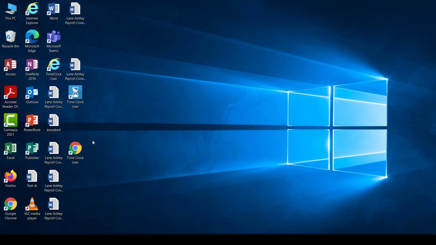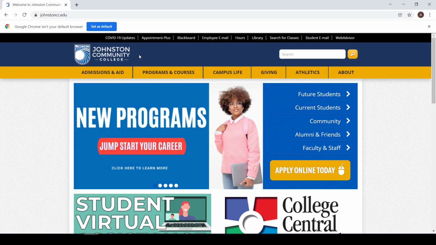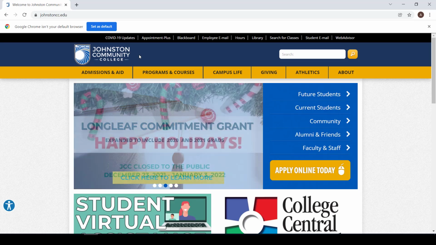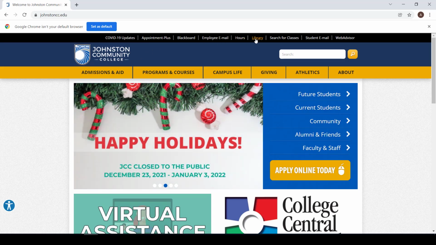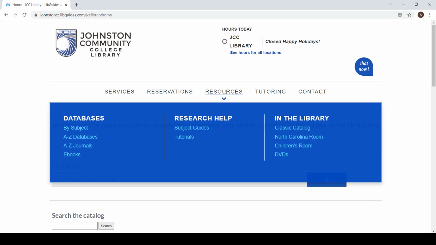In order to access the Prep Step database, we will need to go to the JCC Library website, which you can do by opening a browser and typing johnstoncc.edu into the address bar and hitting Enter. Then we will click the Library hyperlink at the top of the page. Click the Resources tab, and from the drop-down menu, select A to Z under the Databases heading.